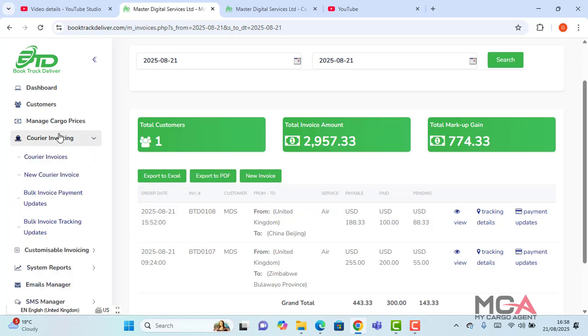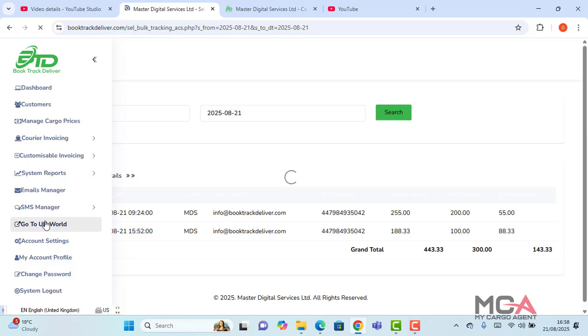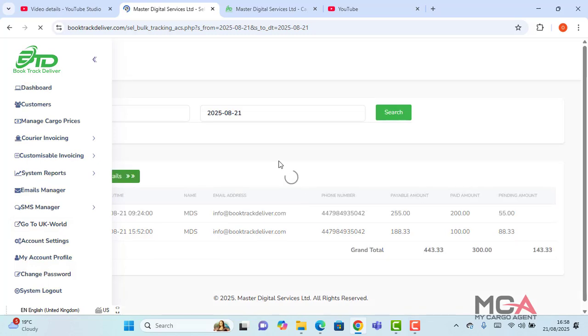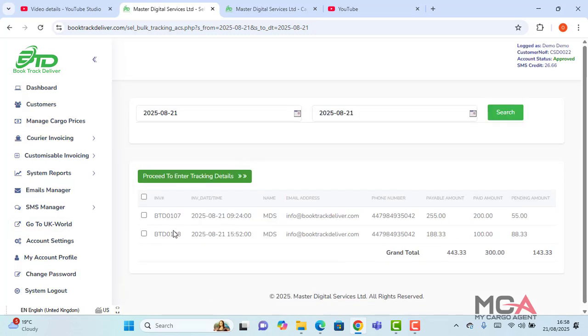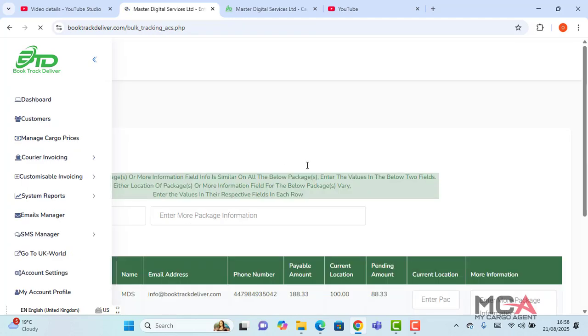Okay, that's fine. But if you want to do bulk, let's say for the same courier invoice, you want to do bulk invoice, bulk payment and bulk tracking, you can do that. You can do bulk, and then you can update. These are the two invoices done today on demo. If you want to pick both of them and you do bulk enter bulk tracking. Okay, so this is very nice.